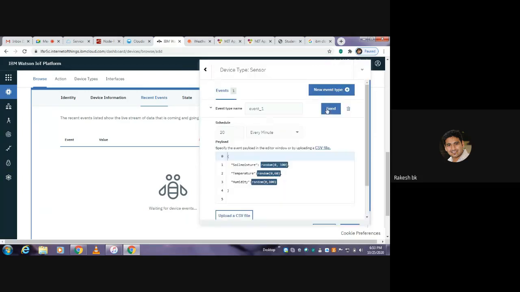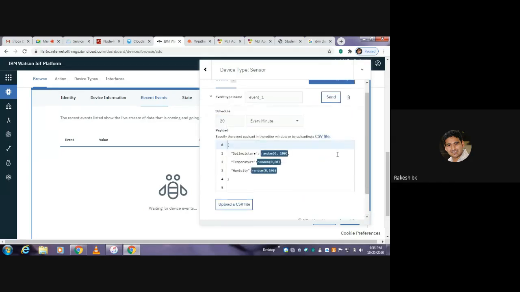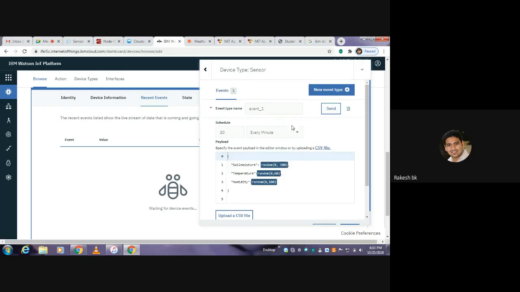If you click on the event, it opens one more page, which gives you the format to the configuration of this device type. So you have to configure it. What is that configuration that I'm going to do? I'll keep the event type name as event_1, and a schedule.